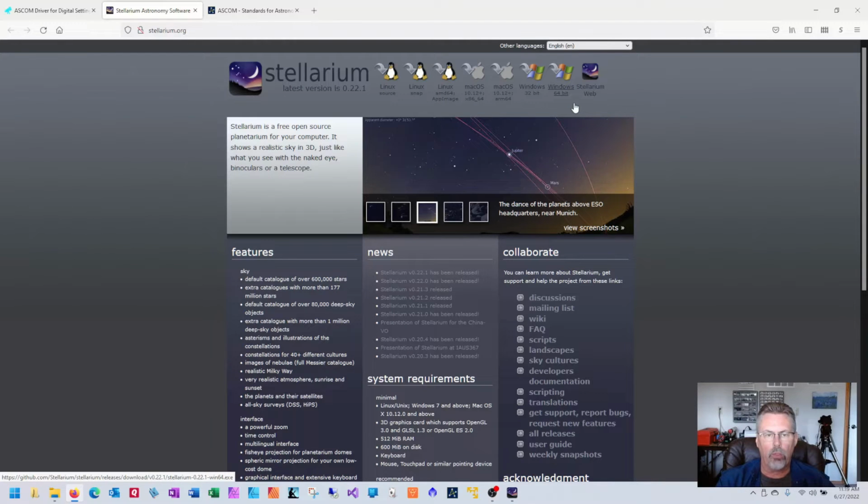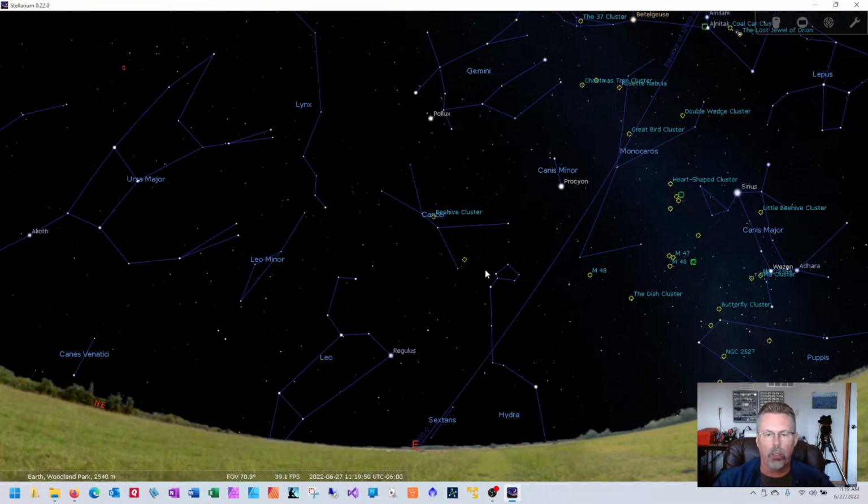So once we have all of the software installed, it's time to make it all work together. So let's start by launching Stellarium. We've got Stellarium up right here, and there's a few things that we need to do before we get too far, but let me just say that Stellarium is a great planetarium package for Windows PCs. It has a ton of capability.